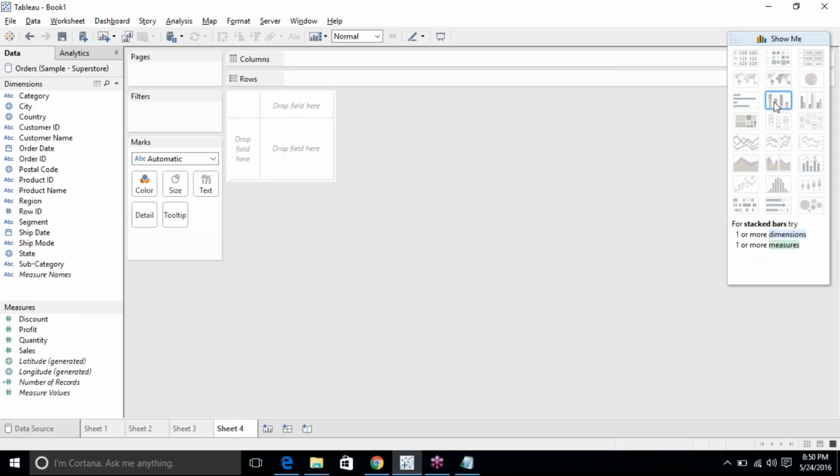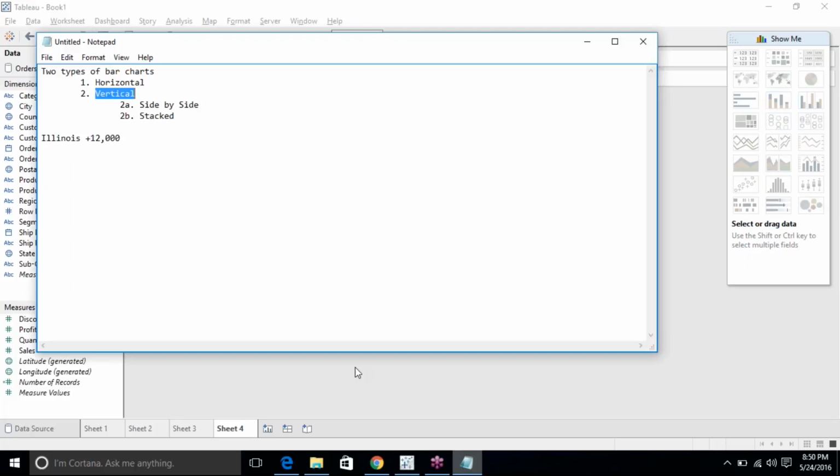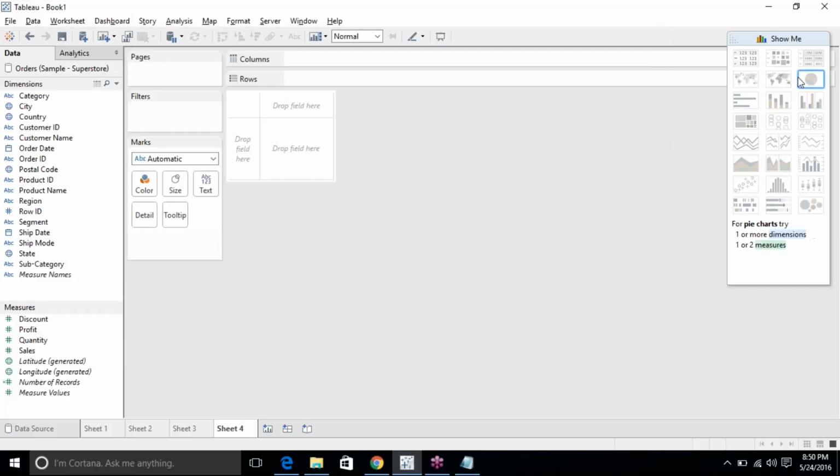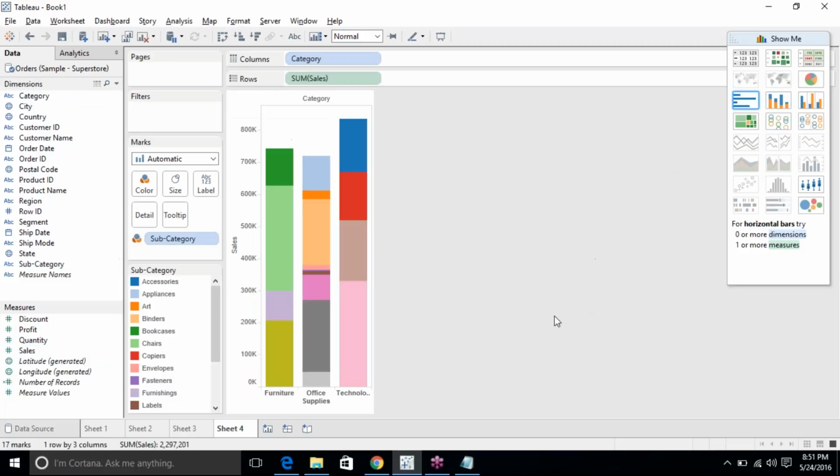So here we'll see these two are the vertical types, a stacked bar and a side by side. Let's see what I require for that. For a stacked bar, I need one or more dimensions and one or more measures. So let me select two dimensions. I'll select a category, a subcategory, and a sales option. Now this is highlighted, stacked bar, click on that.